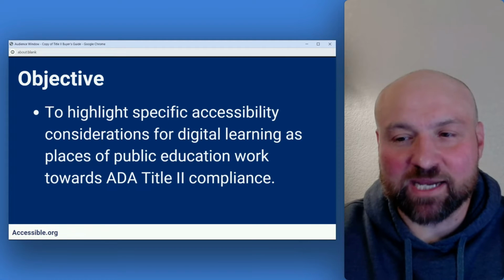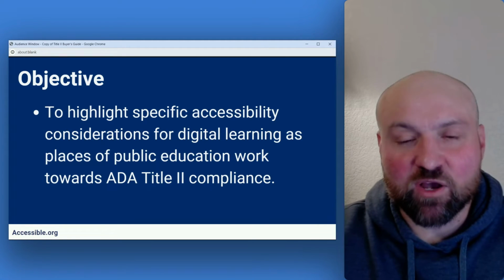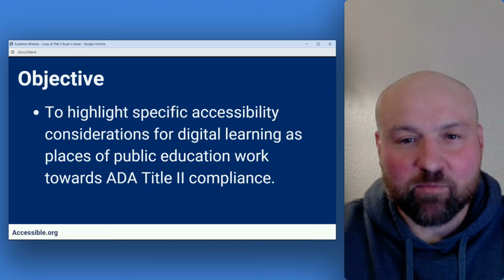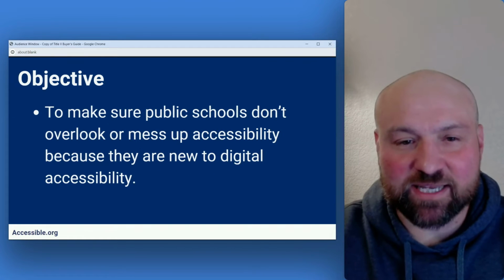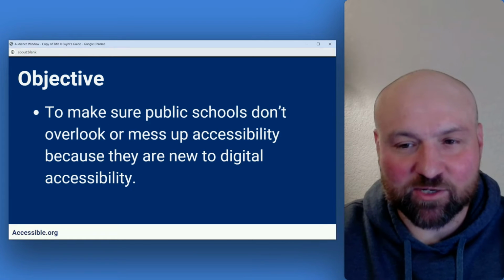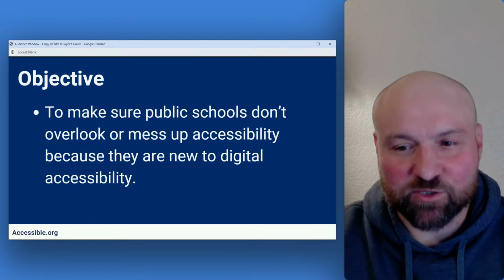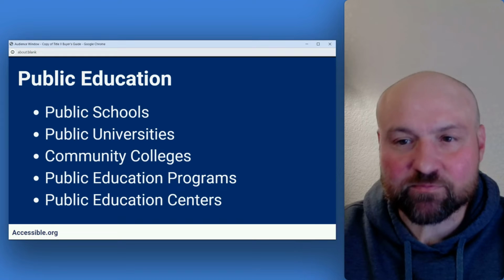The first reads, to highlight specific accessibility considerations for digital learning as places of public education work towards ADA Title II compliance. But I wanted to be even more direct. So on this next slide, I have to make sure public schools don't overlook or mess up accessibility because they are new to digital accessibility.